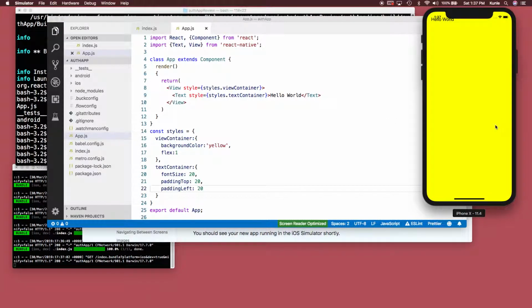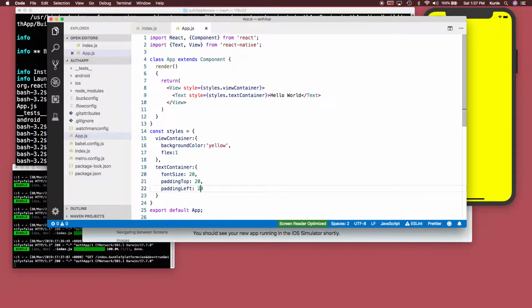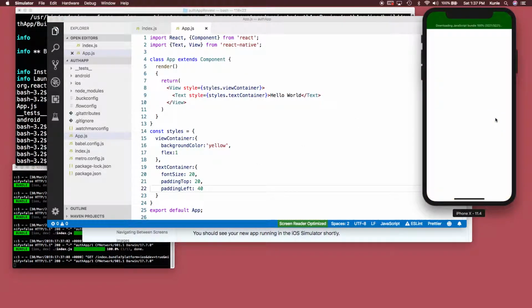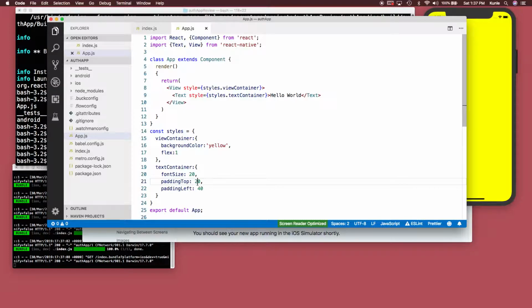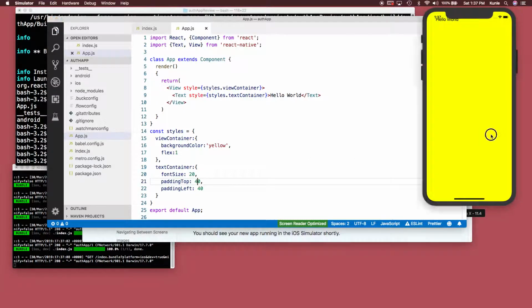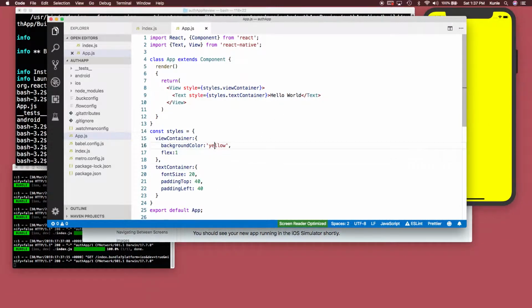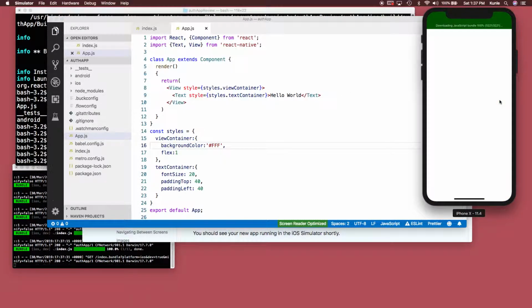Take a look at that. That didn't really do much. Is it left or right? Let's see. Yeah, it's doing something. We can increase the padding top to 40. My goal is just to show you how this works, and that's it. I mean, this is fine for now. Let's take the color back. I don't like that color. Alright, so this is fine.